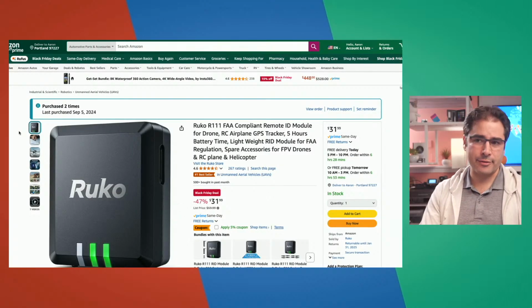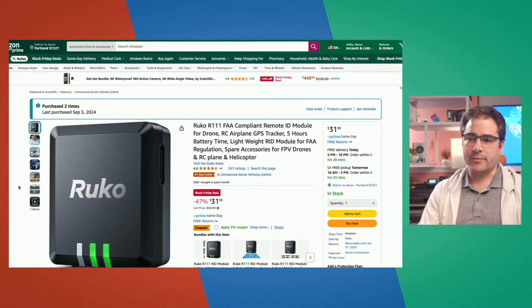Okay. Other good deals. The Ruko remote ID module, do I have that? Yeah. The Ruko remote ID module is also already cheap, and now it's even cheaper. This is the little thing, if you're going to fly a drone that doesn't have its own built-in remote ID, and you need remote ID, which you almost certainly do if you're watching this channel in the US, then you can stick this onto the top.